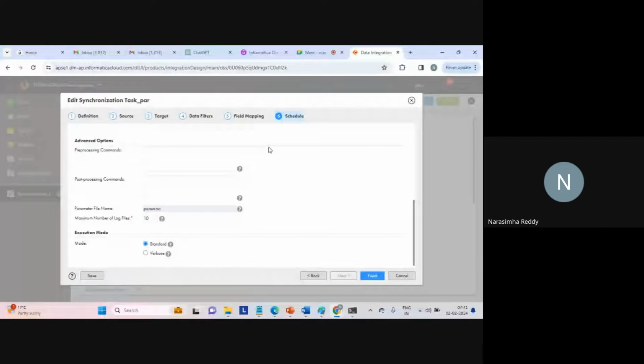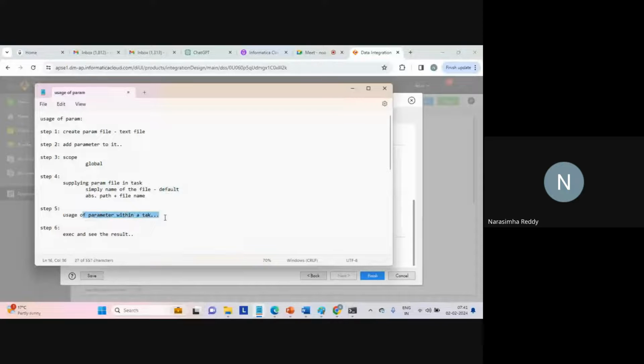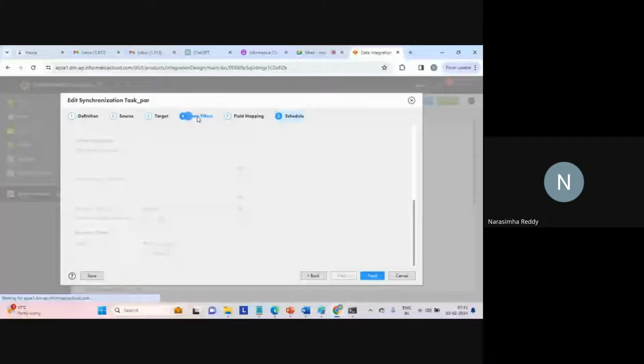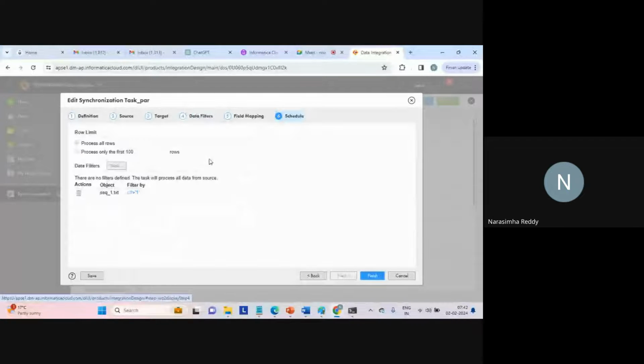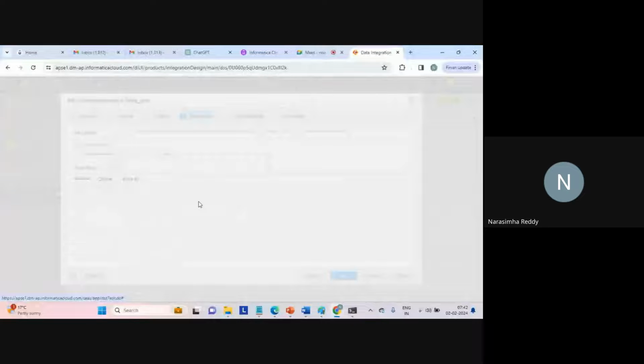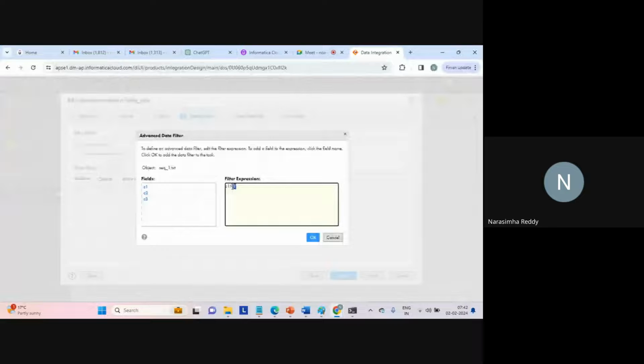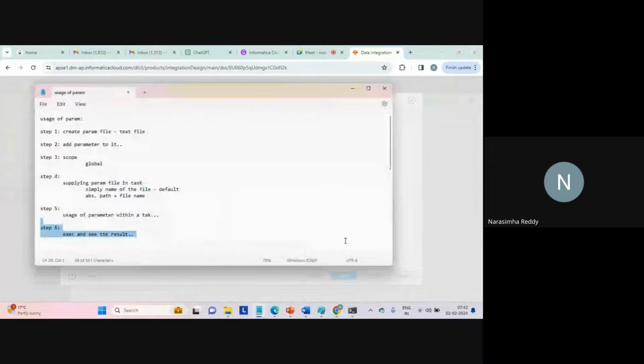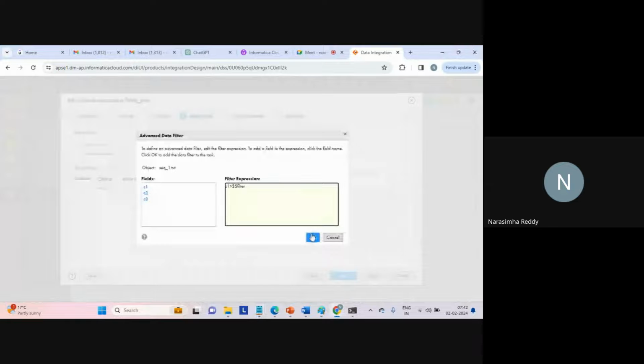So now the next step is what? We need to specify the parameter. That's not done yet, and we need to do it now. Let's do that. Go to the data filter, where we are hard coding the filter value. Let's go here and replace this with what? Dollar dollar filter. That's it. Clear, right? That's going to be the next step. The last step is the execution part. That's all, guys, about the parameter part.